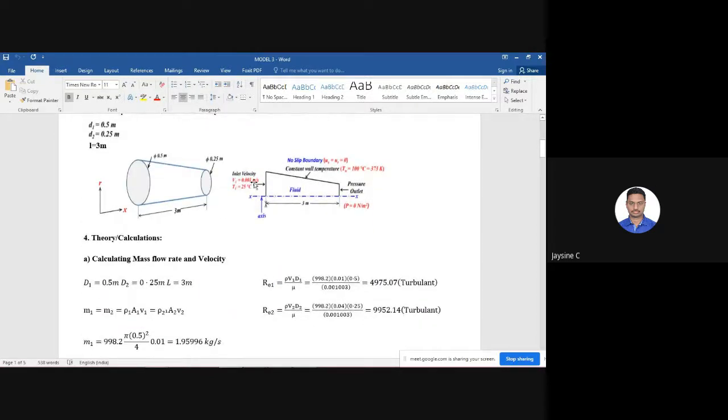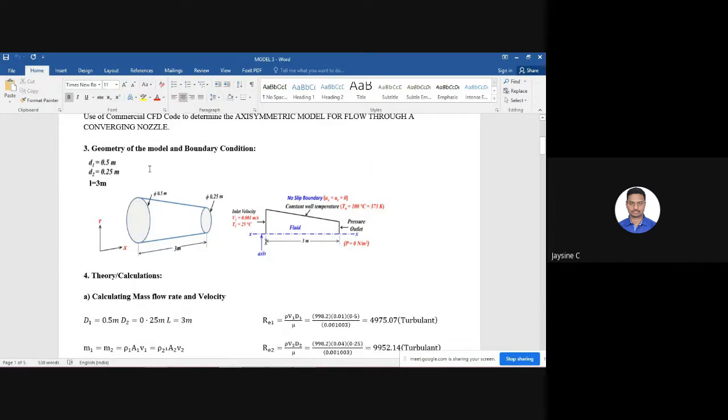The reason is, when we see this problem, it is a nozzle problem. So basically, it has a center axis. So what we're going to do is take only the top half. We're not considering the entire part. Instead, we are going to take only the top half. Why? Because it is an axisymmetric problem.